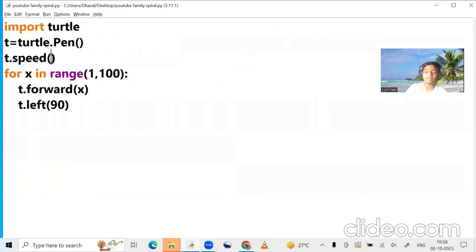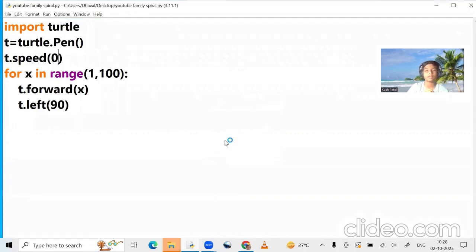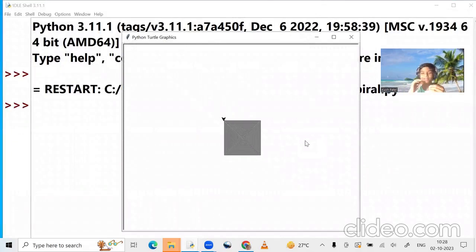Now we can give it 0. Any range will start from 0 only in Python. Wow! It has created the same image, same size, same width, height, everything exists. But it has been created very speedily because of the speed that we have assigned to the turtle. Okay, I have by mistake done it again.